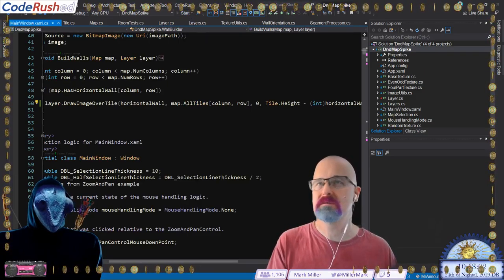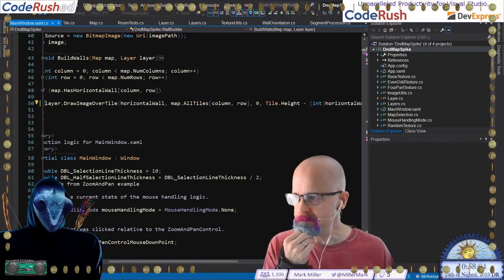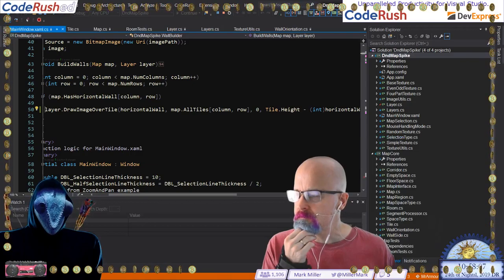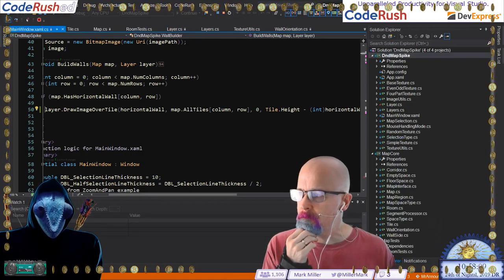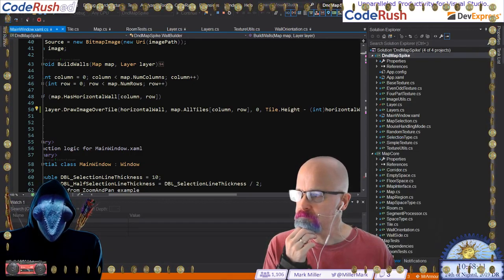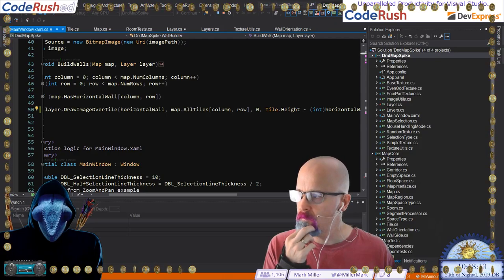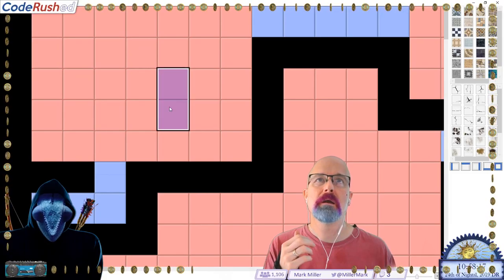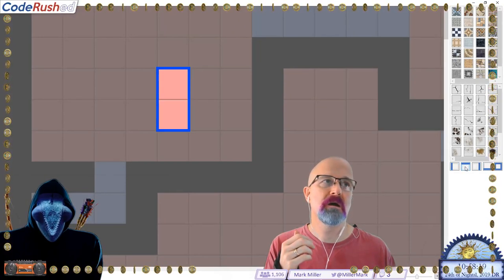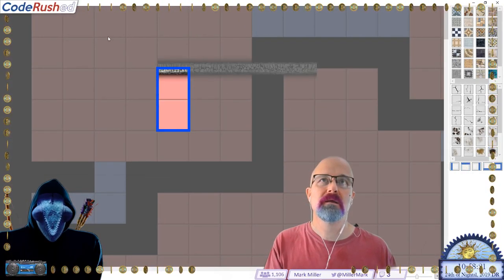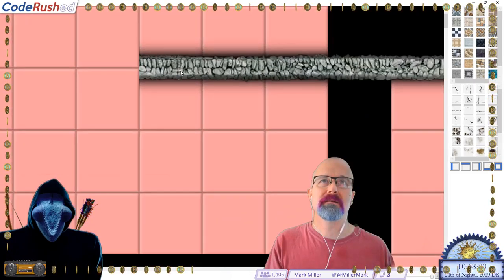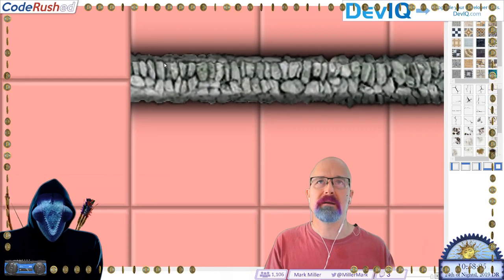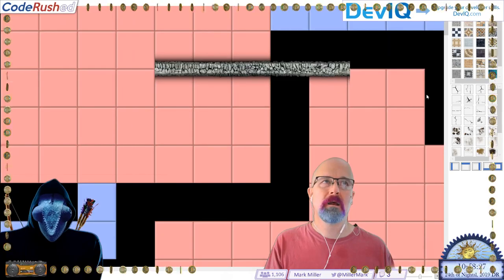Let's see how that looks. And here we go. And let's draw a horizontal line. And let's take a look at that. That is looking centered to me. Looks way better. Okay, not bad.